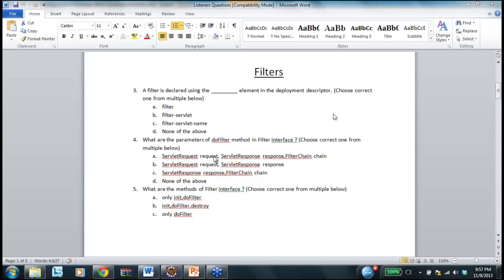Let me see the window here. So the answer for 4 is A. Yes, Shriram Kale has given the right answer here. So what are the methods of the filter interface? Let's see how many have given the right answer. Fifth is B and B. So almost all of them have given the right answer. So the answer for this is B.